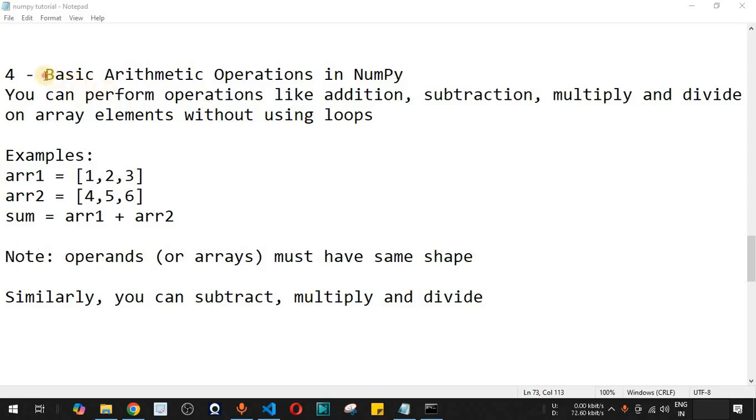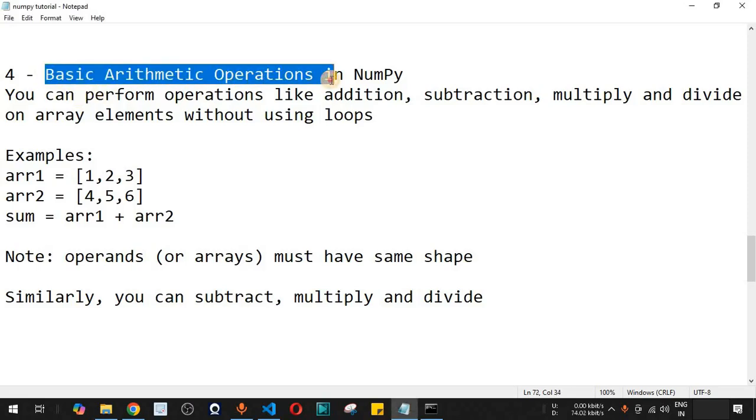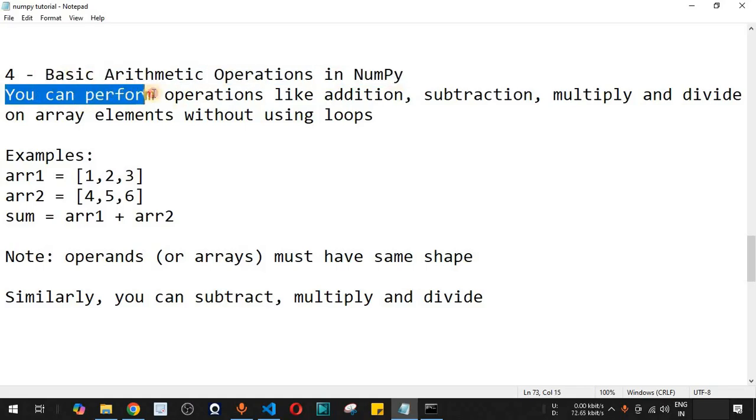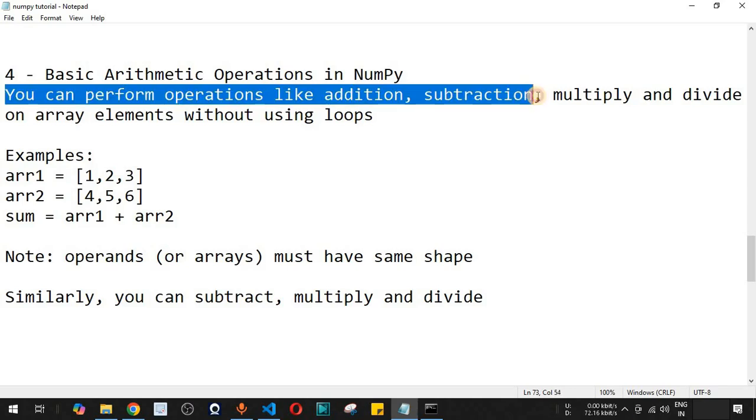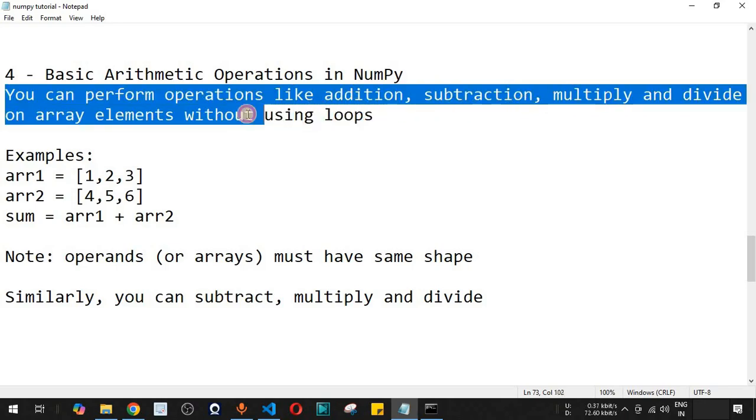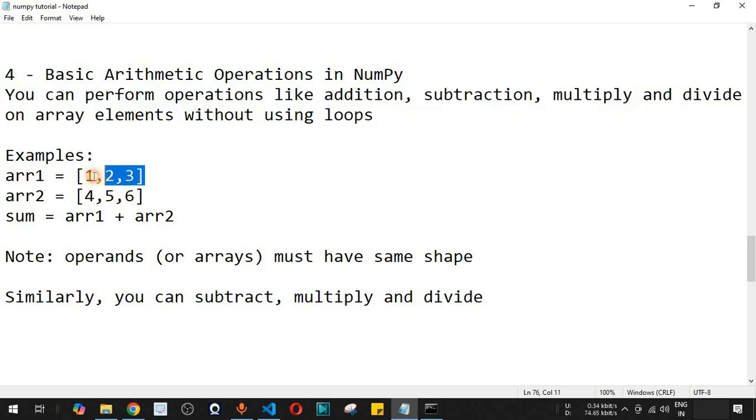So now we will see the basic arithmetic operations in NumPy. So guys, basically you can perform the different operations such as addition, subtraction, multiplication or the division operation on the array elements without using loops. You don't have to make use of the loop in order to multiply the two arrays or the two vectors by using the NumPy library over here.